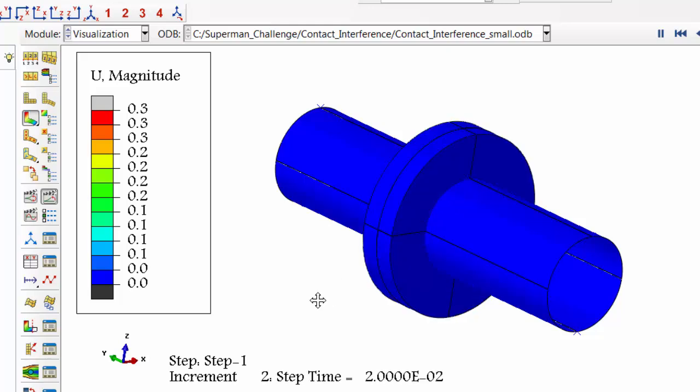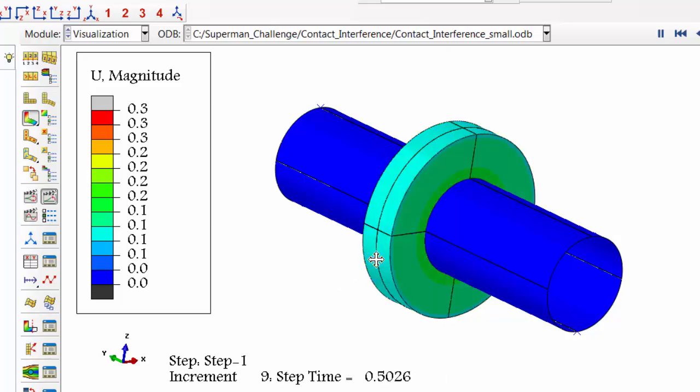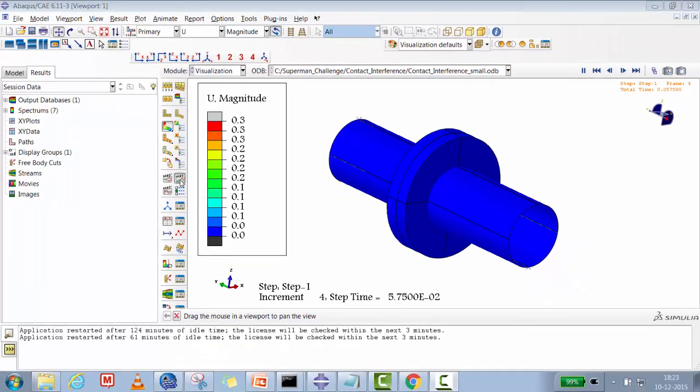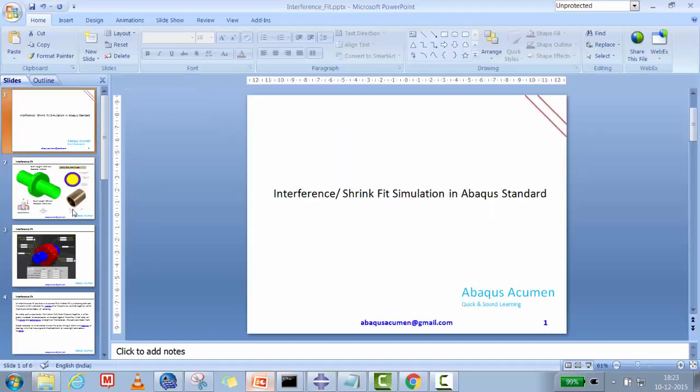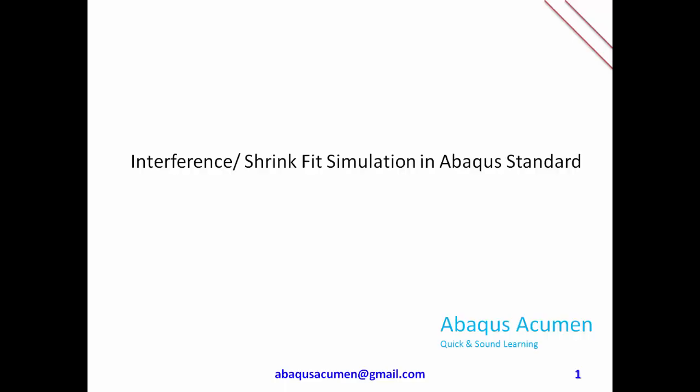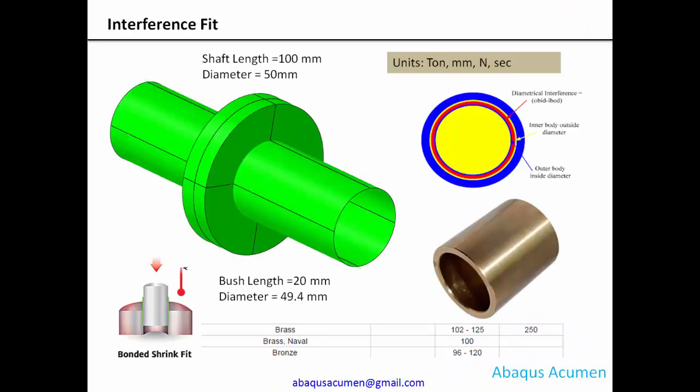Before going to the problem definition, we'll quickly touch on what the problem is, how we are going to solve it, and what particular approach we are going to take. This problem we are going to solve in Abaqus Standard, the implicit solver, as a shrink fit simulation.